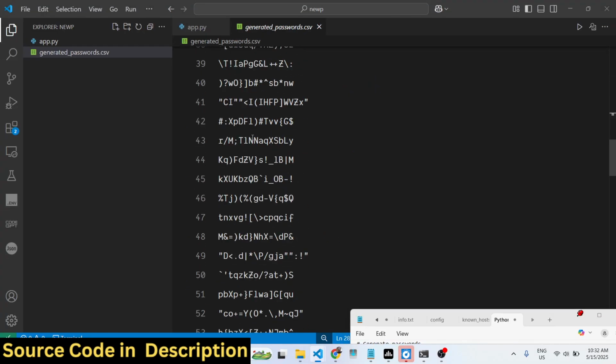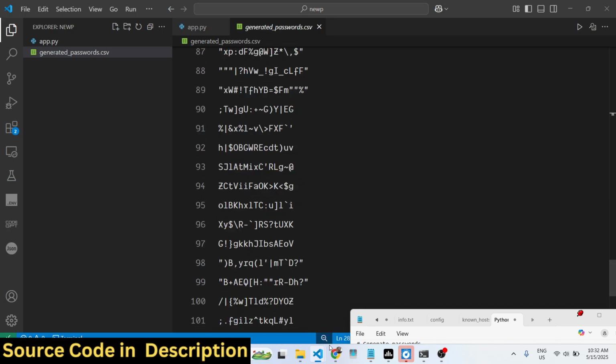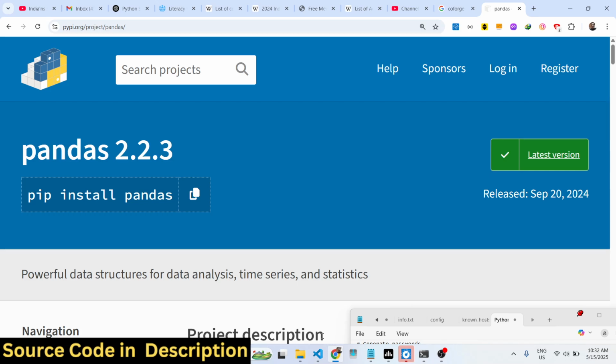So in this way, you can create this advanced random password generator kind of application inside your terminal using the Pandas library inside Python.